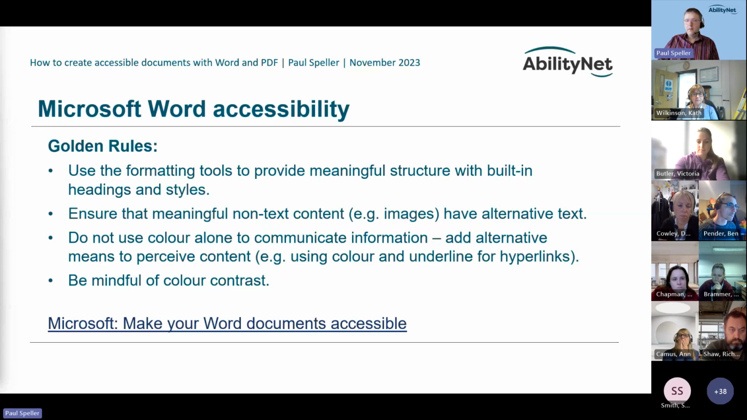So that brings us to the end of the whistle-stop tour of all the key things to do in Word. We've got a couple more things to talk about as well, and then PDFs. But yeah, so Word accessibility golden rules we've summarised here. You want to use the formatting tools to provide a meaningful structure with built-in headings and styles, and use a lot of that built-in functionality apart from text boxes.